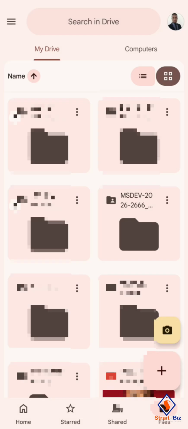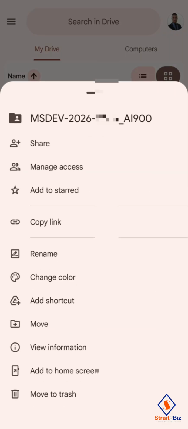I've already done that, so let me just show you how I named it. You can see the name of the folder, MS Dev 2026. This is my own dev ID and underscore my course code. So you get your own dev ID and course code from your email.